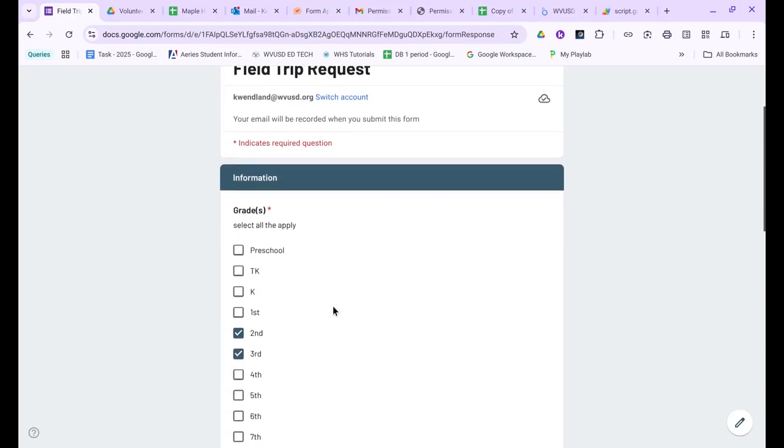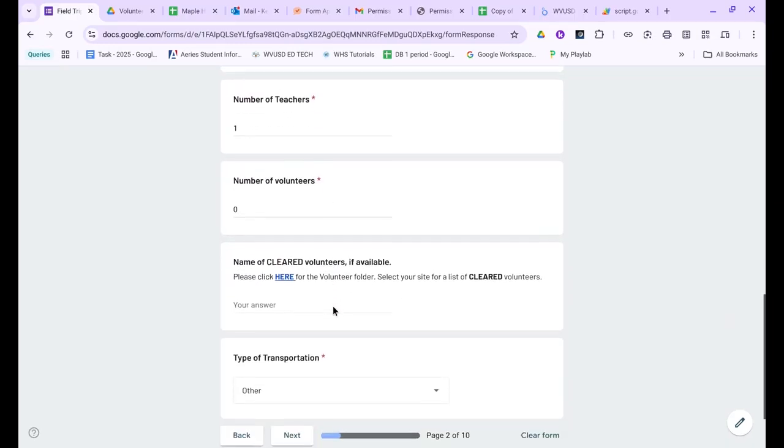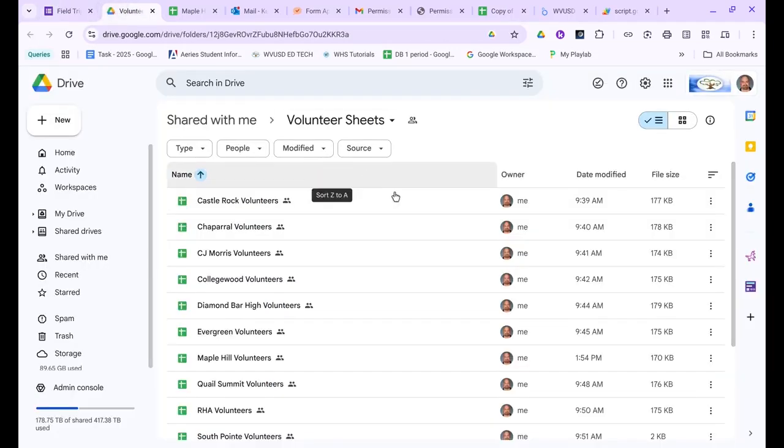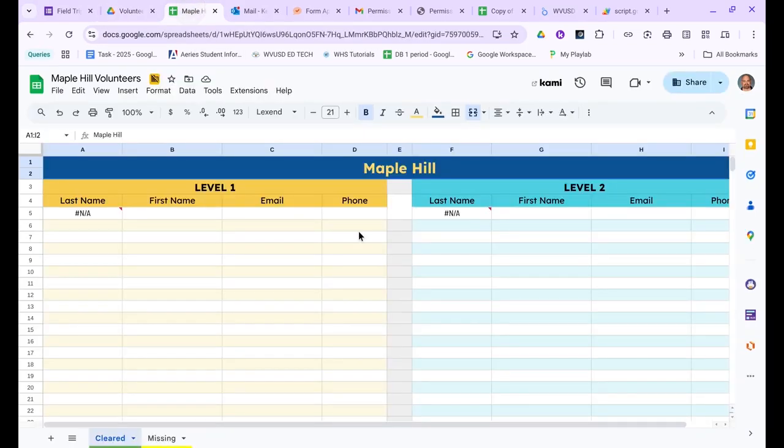None of this has changed. You're still selecting your grades, the students, the volunteers. If you click this link, it does take you to the district folder of volunteers. You would find your site, click it on, and you would see your list of cleared volunteers. Remember, the district are the ones that are clearing people. If they are not on this list, they are not cleared. Do not put their names down in hopes that they will be cleared. Make sure they are cleared.